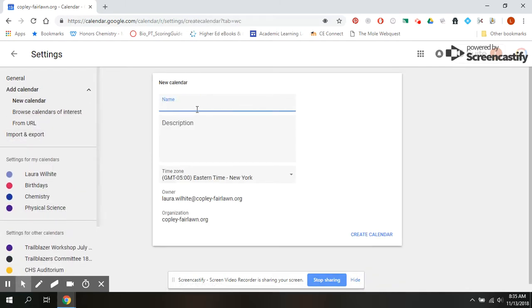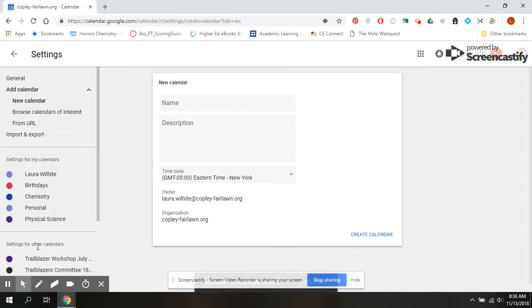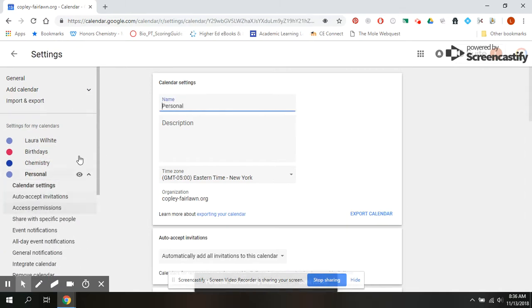So maybe if I want to create a personal calendar, so create calendar. And maybe this is something that I'd share with my family or my husband so we can coordinate our schedules. So maybe doctor's appointments, where we need to chase the kids off to and taxi them around. So now I have my personal calendar.